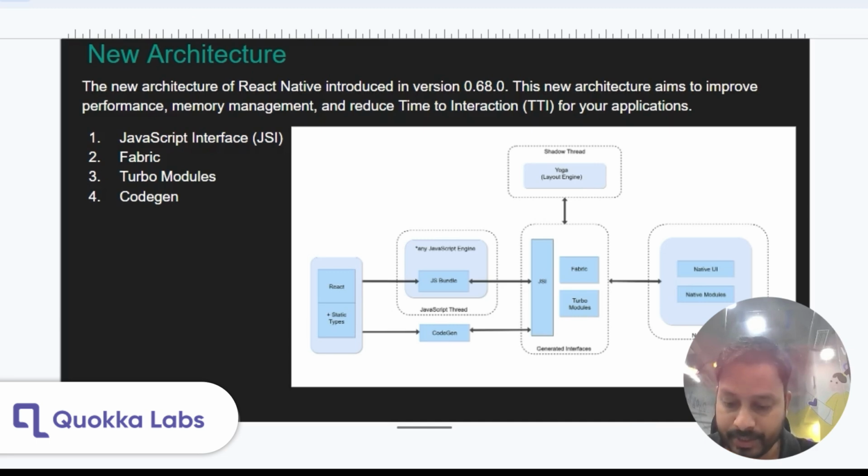The first one is JSI, which replaces the bridge with more efficient communication. The second one is Fabric. It improves rendering performance and flexibility. The third one is Turbo Modules, which enhance the performance of native modules. The fourth one is Codegen, which ensures type safety between JavaScript and native code.